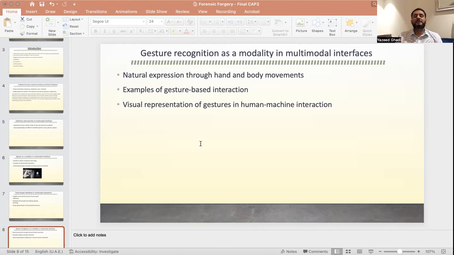One of the key advantages of gesture is the ability to leverage our existing repertoire of physical movement. From a young age, we learn to communicate and convey meaning through gestures, such as pointing, waving, thumbs up. By incorporating gesture recognition into multimodal interfaces, we can tap into this human ability to interact with machines in a more natural and intuitive way.